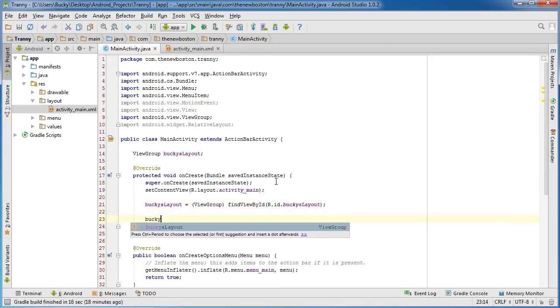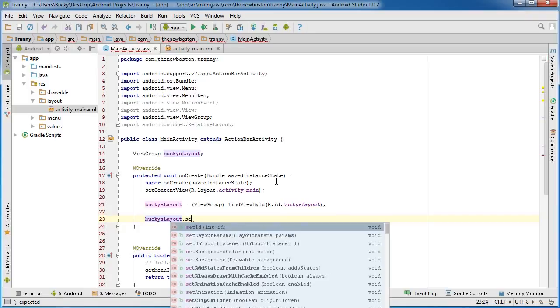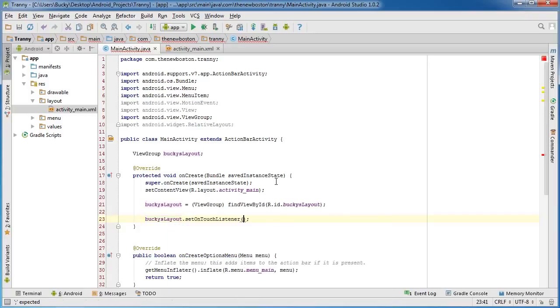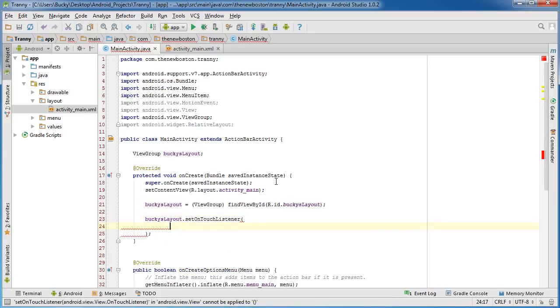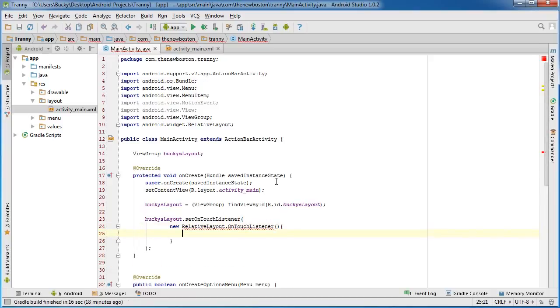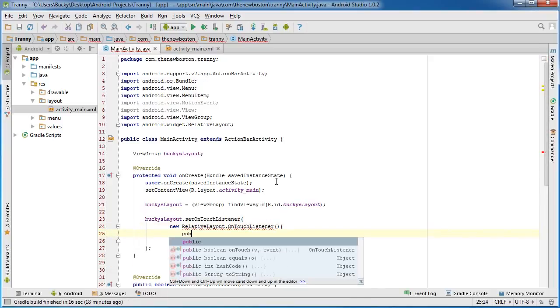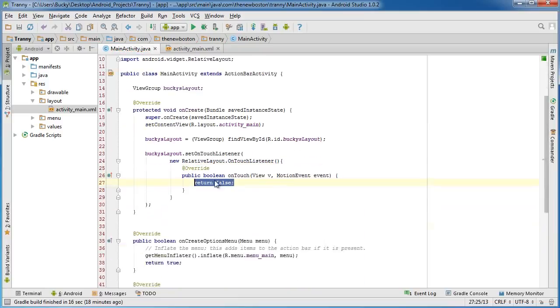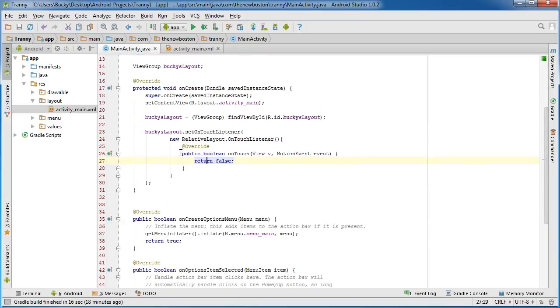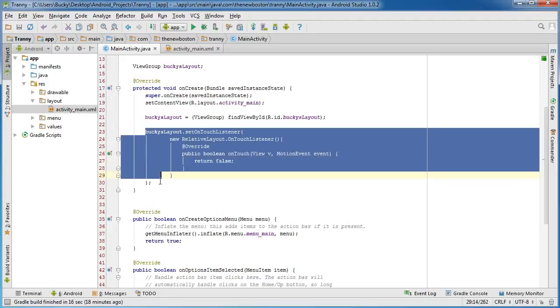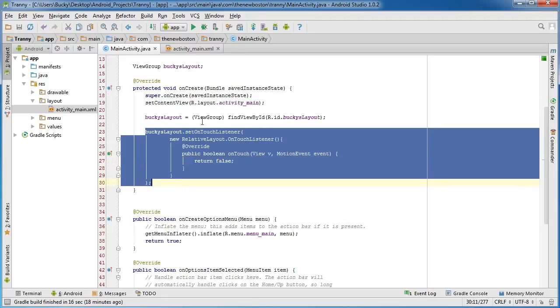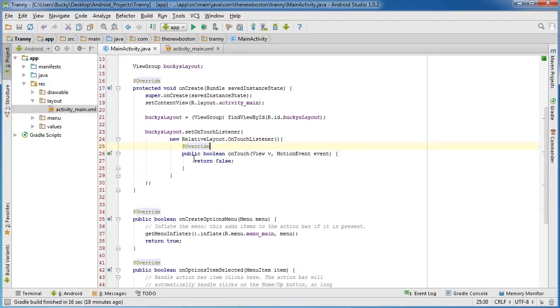On this layout, I'm going to set on touch listener, and new relative layout on touch listener, and within here we have to implement the method public boolean on touch. So this is essentially going to wait to see whenever the user taps that layout, and whenever they do, it's going to call this method right in here.